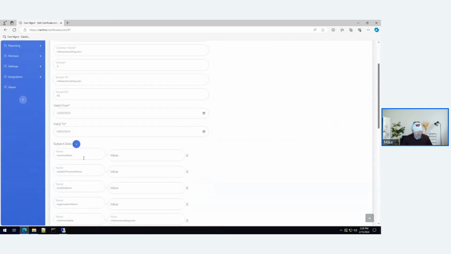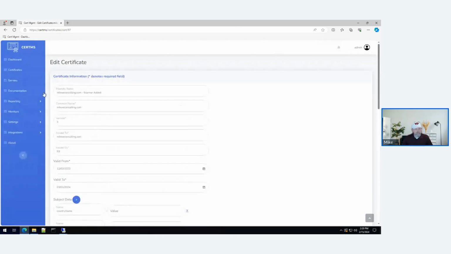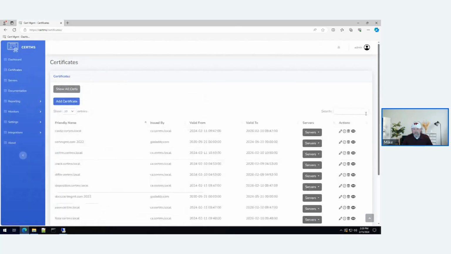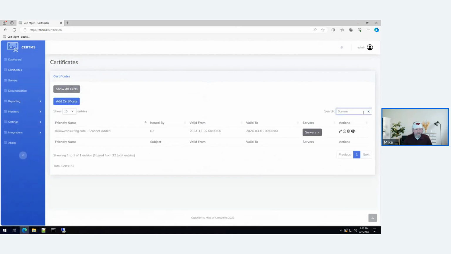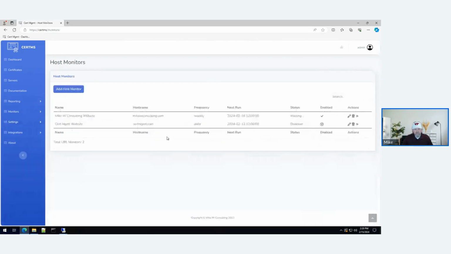So maybe we need to add some of this subject value that actually didn't get added in here, or maybe we want to add some subject alternative names that for some reason didn't get added. That's the reason we have "scanner added," because you can always come in here and search on "scanner added," and it will find all of the scanner added items. And that's pretty much it for the host scanners. The host scanners are very simple. They monitor the site, and you can set the date and time when they run. And if it runs again and finds nothing's changed about the certificate, it will just ignore it, and it won't pull anything new in.